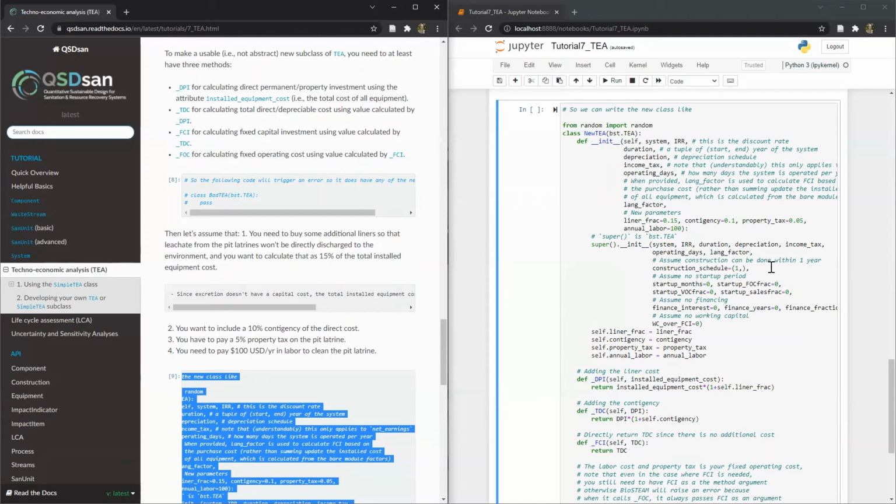So we're going to assume it can be done within 1 year. We're also assuming no startup period. So all of these startup values can be set to 0. And then we're also assuming there's no financing. So each of these can also be set to 0. And then we're also assuming no working capital. So working capital over FCI can be set to 0.